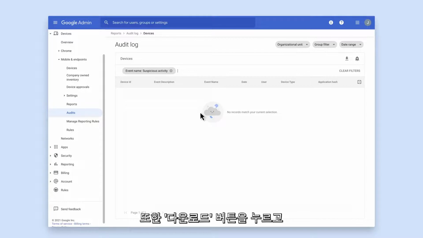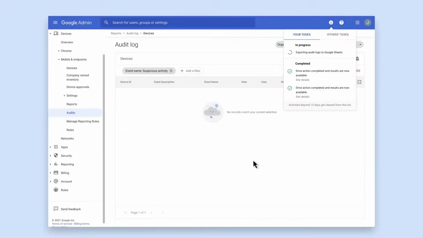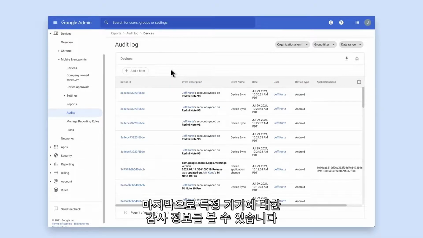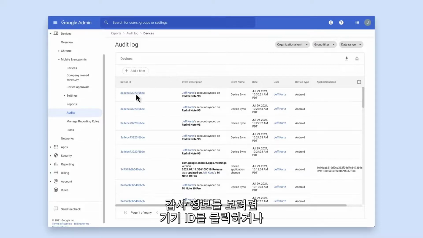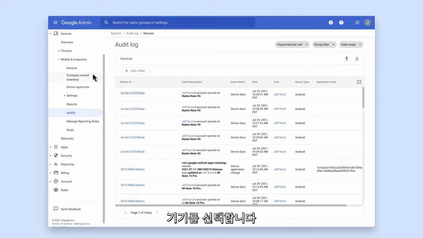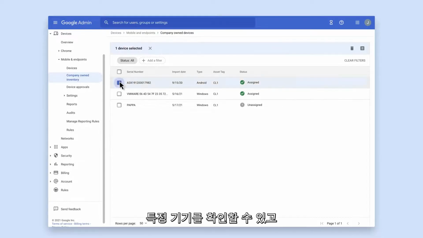Thankfully, there have been no suspicious activities on our devices. We can also download the data by clicking on the Download button and selecting our preferred format. Finally, we can view audit info for a particular device by clicking on the device ID or by selecting the device in Devices or Company-Owned Inventory. For example, with Company-Owned Inventory, we can see a particular device and click View Audit Info.